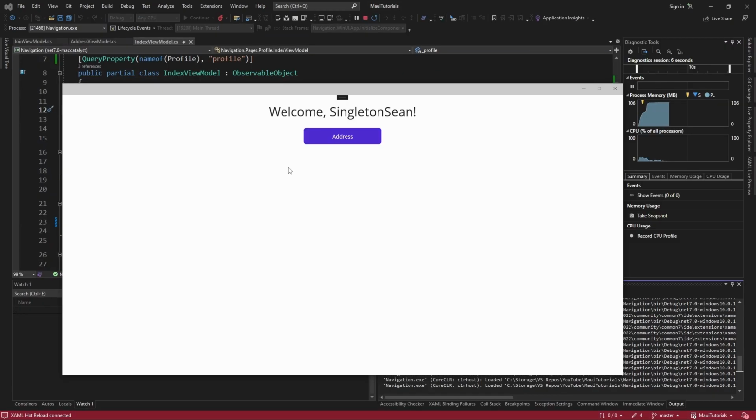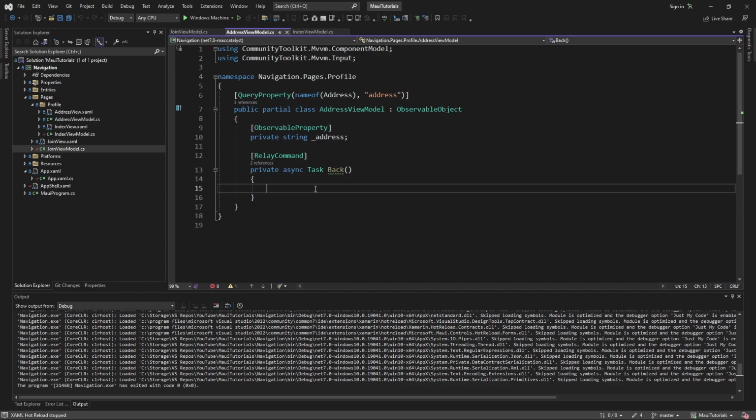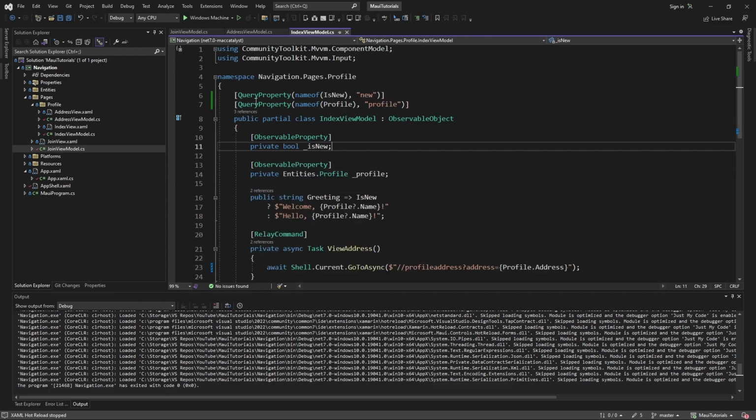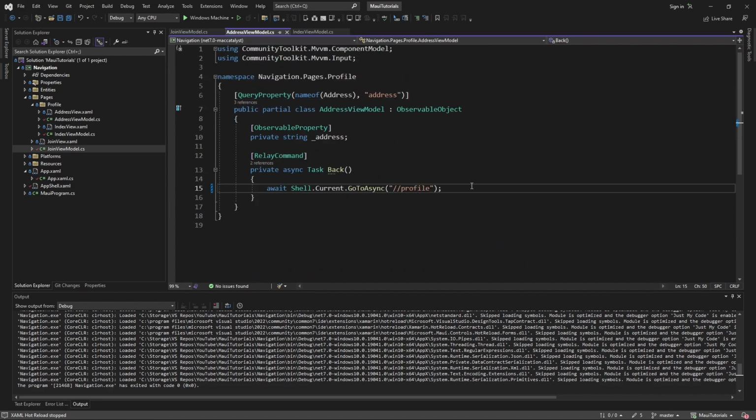So suppose when we're on the profile page, we view our address and we want to go back to our profile. Now we haven't implemented this back button yet, but let's do it. So let's go to the address view model and let's take our Shell Current and GoToAsync, and we want to go back to the profile page. And before even testing this out, you can probably already see the issue. So we're going to the profile page, but we don't have all of these query properties required by the profile page. The address view model doesn't receive that data, so it can't pass it back to the profile page.